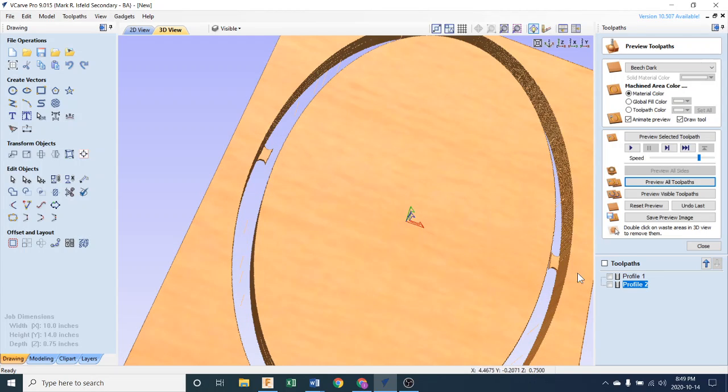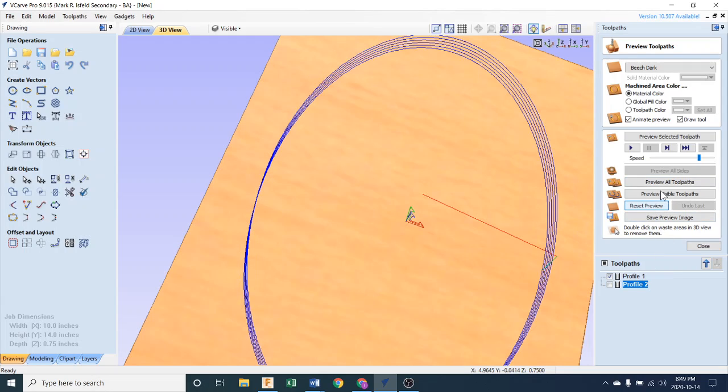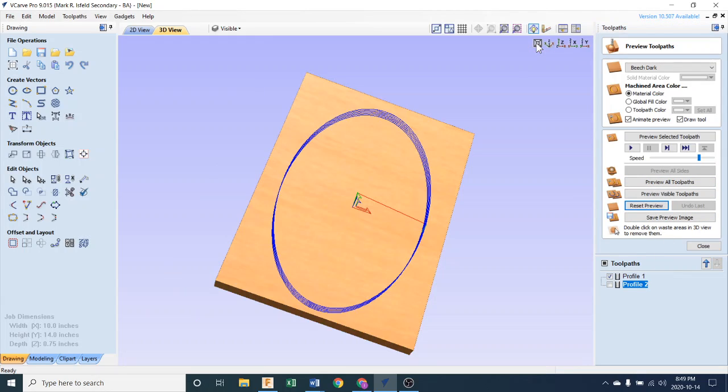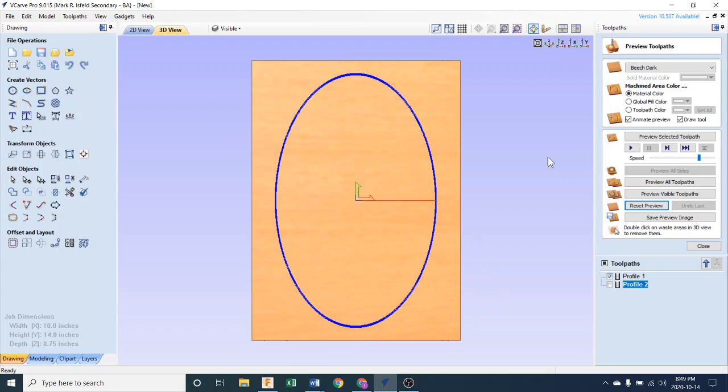So what I'm going to do is go, oh look, I've got 2 profiles. Somehow along the way I set up another profile. This is the profile I meant to set up, 1. So it's gone and done 2. So I'm going to actually click 1, reset my preview, look at it straight on. Straight on would be that way. There we go. So my preview is reset.